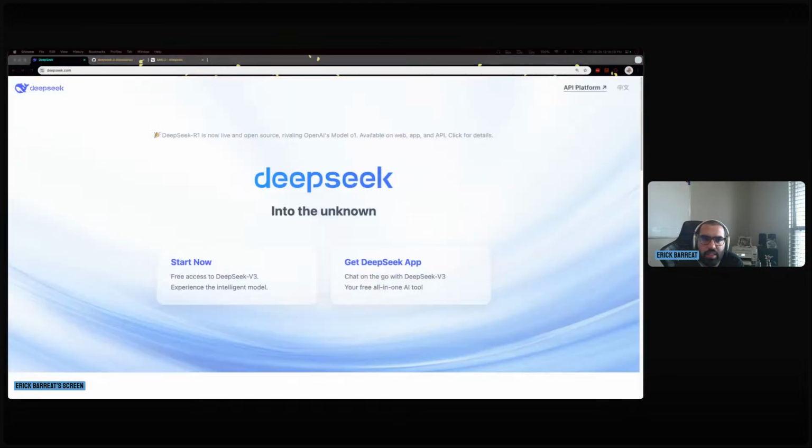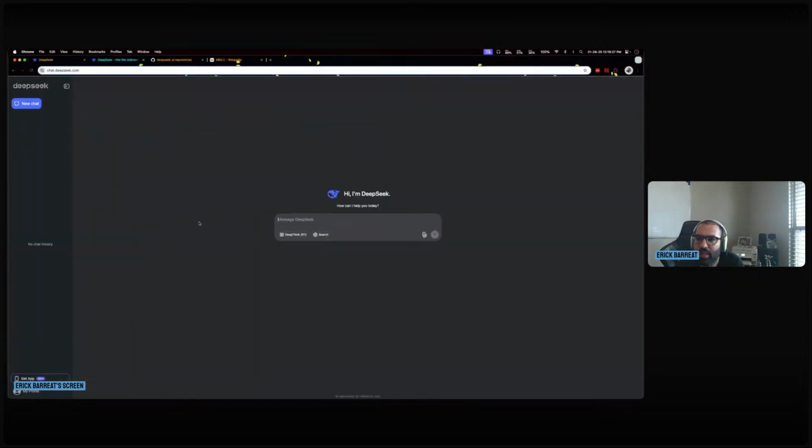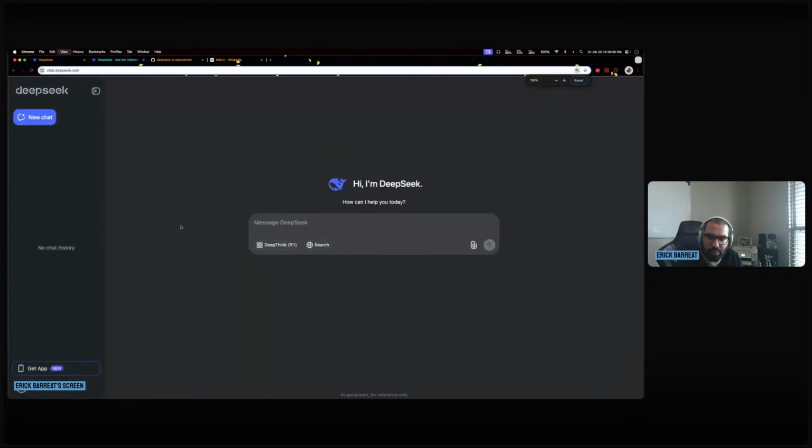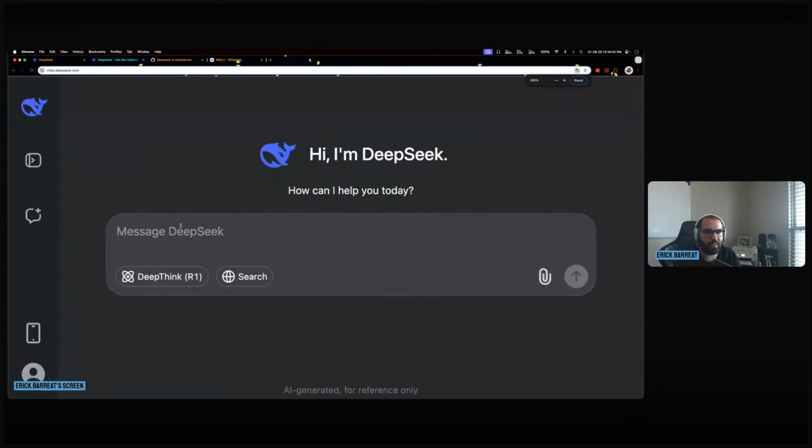Let me log in here. I don't know which account to use. All right, doesn't matter. Let's use that. All right, let's turn that on. Ooh, we can use search and deep thinking at the same time. Well, let's do something simple. Very similar UI design here. Let me make this bigger.